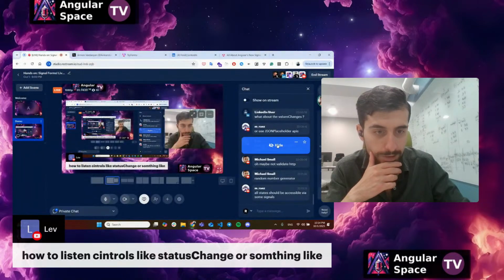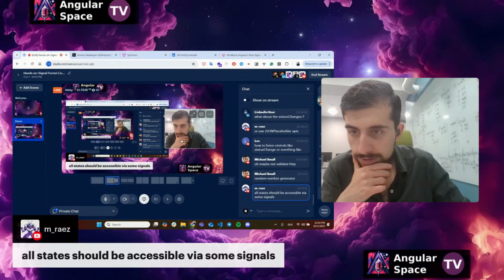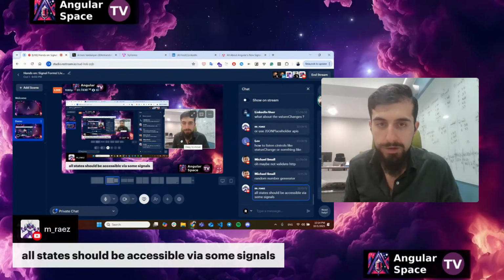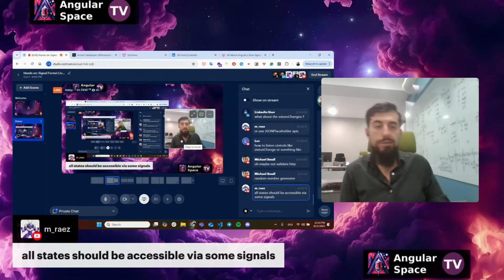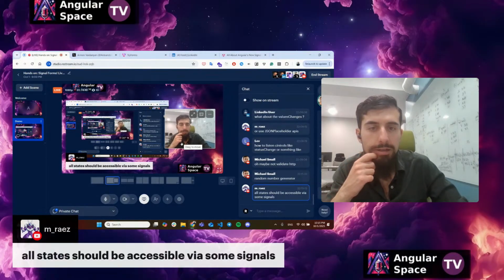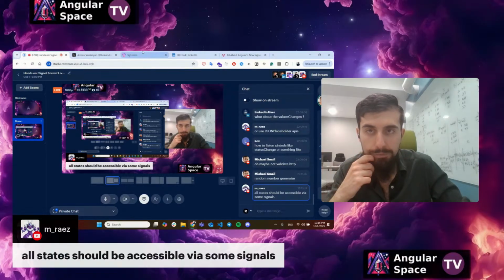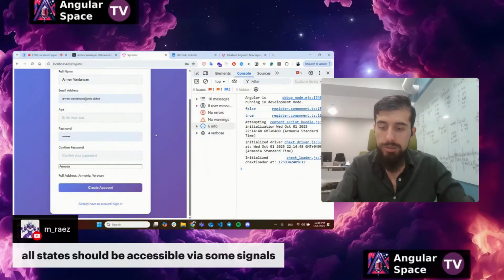Now we have two things that we need to check. Essentially, all states should be accessible via some signals. We have signals for essentially everything. But it was a bit confusing for me that we didn't have a status signal. I don't know, maybe they will add it. No idea. It's still not in a final form anyway. Well, let's check.